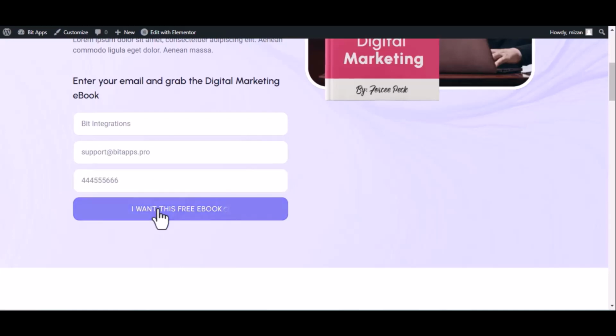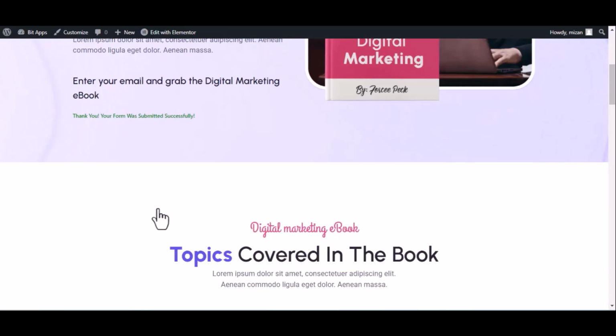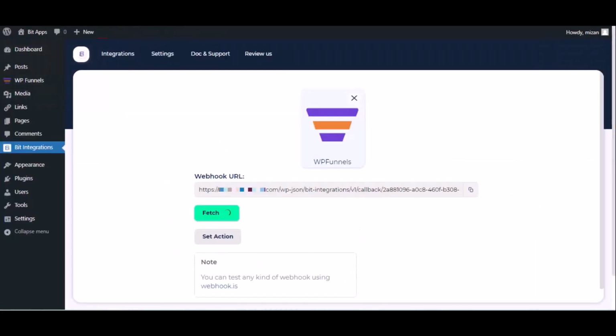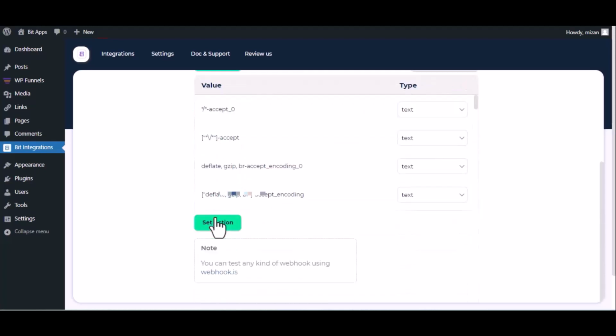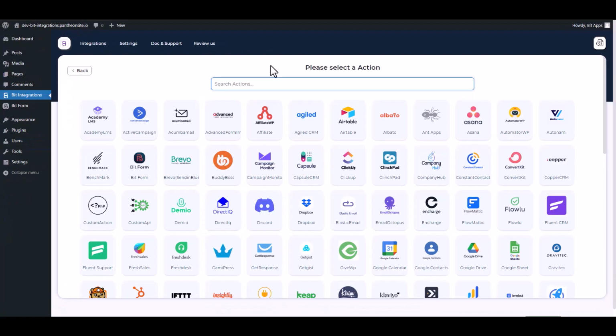Submitted. After submitting the form, go to the Bid Integrations dashboard. And here you can see data has been fetched successfully. Now click on Set Action. Search and select Discord.